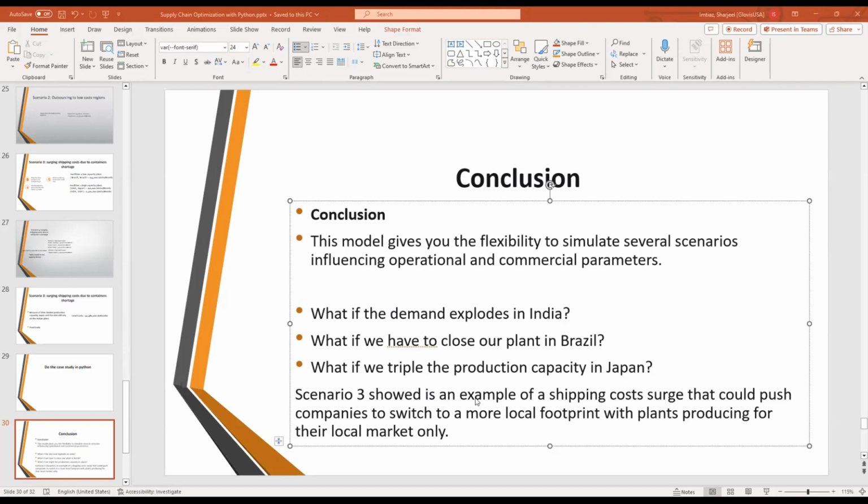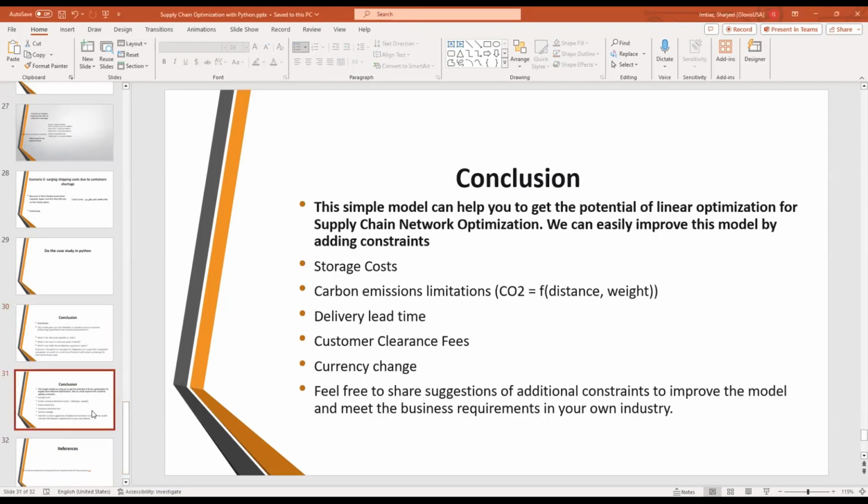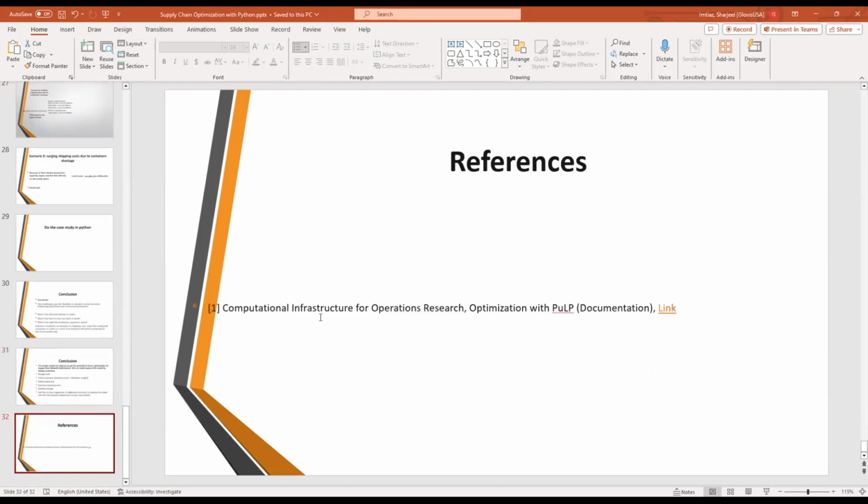So definitely we get the minimum cost. So here I will end this use case, and there are many other constraints we can add together with this use case if you like to. And the reference for the documentation for this library, with simple examples, you can find from this link.